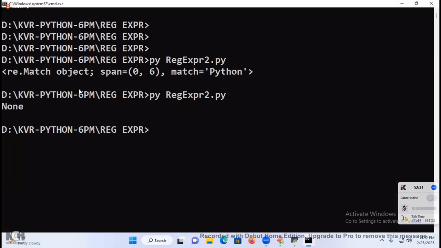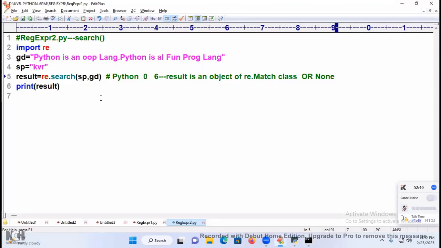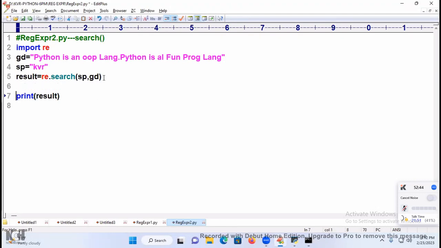Did you understand this approach? Only the first match is given. That is called which approach? Search. Are you following, students? So tell me finally, my conclusion is very simple. The result is of which type? Either match type or none type. Can I write one thing? If it is none, is the search successful or unsuccessful? That means the value was not found.